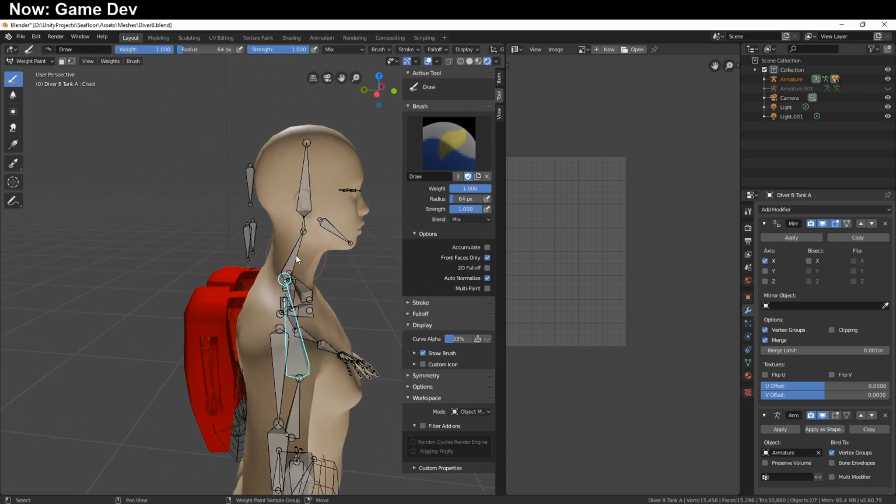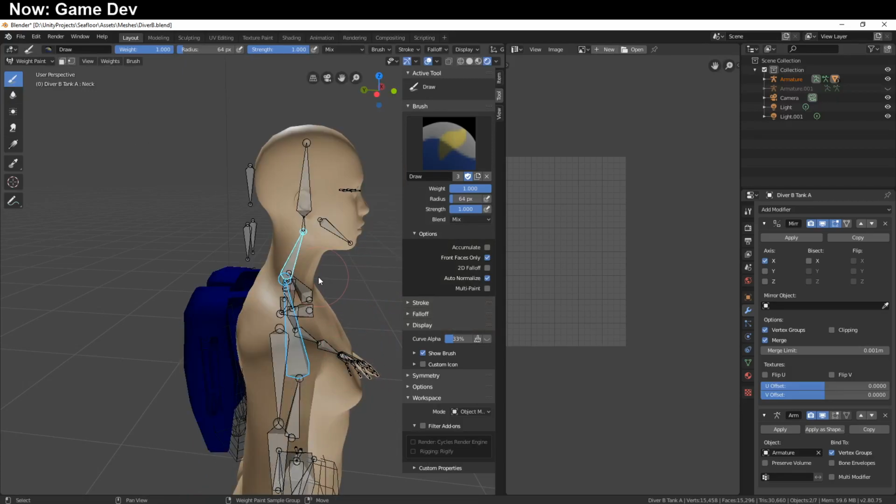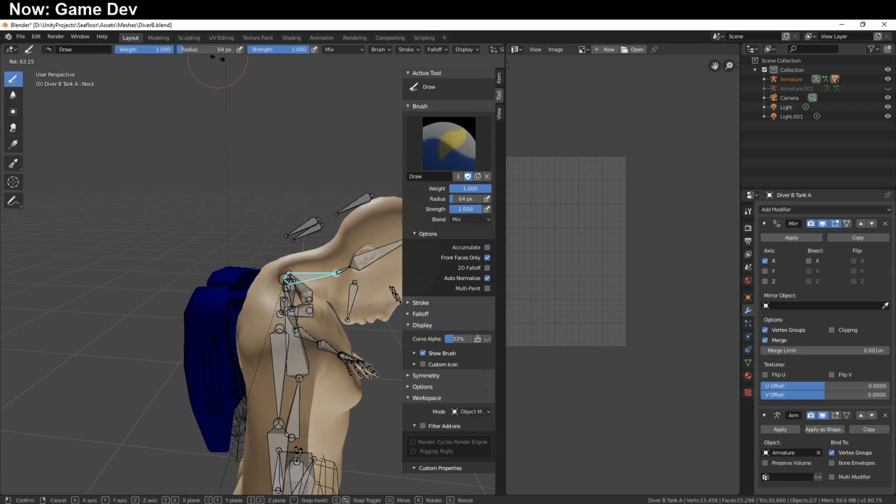And screw you too. There we are. I really hate this. How do I deselect the bones that you force me to select? I only want one at a time.